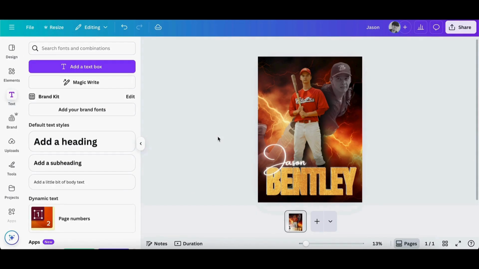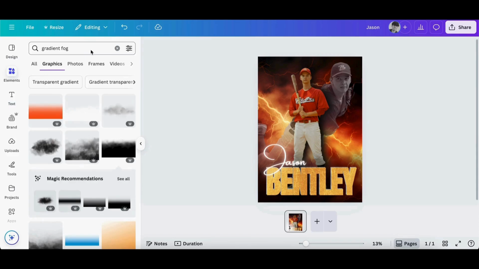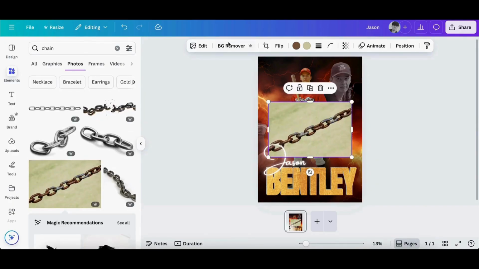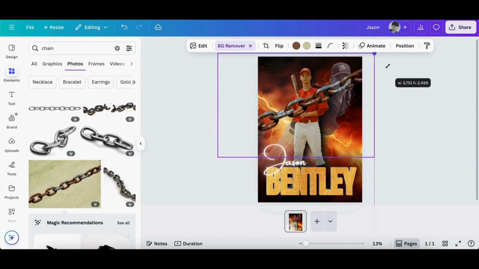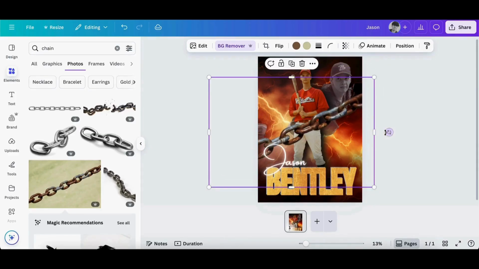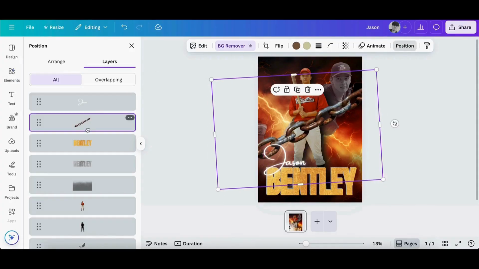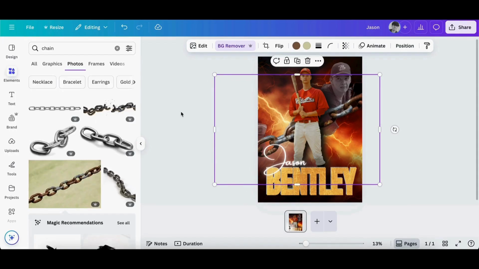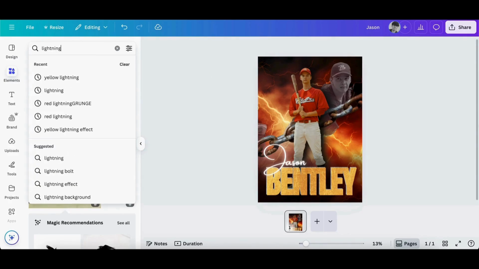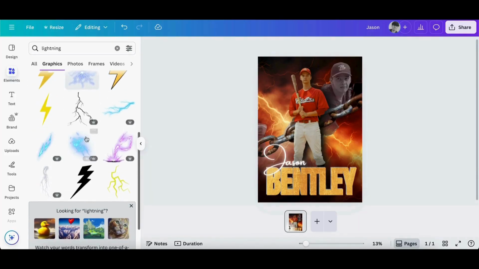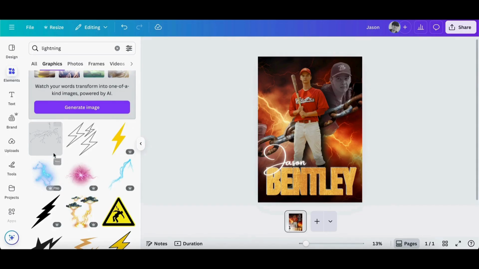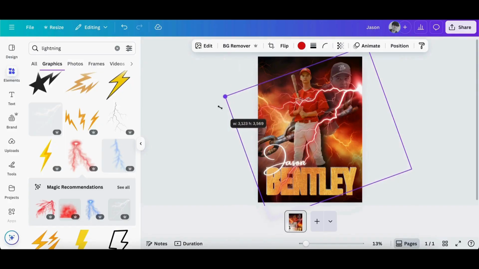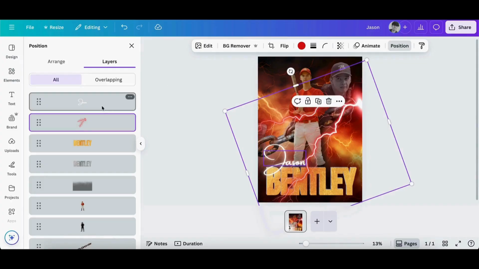We could technically stop here if you're okay with the design. But I wanted to add more effects in the background, so I went ahead and typed in chain and elements. Removed the background and just placed it behind the main subject. Then, for more effect, I added in a lightning element. So from here, I just adjusted the size and made sure it was behind the subject as well, and then adjusted the color to match the graphic.